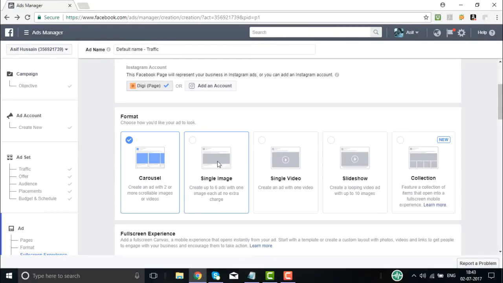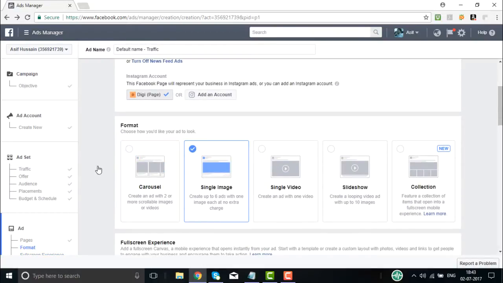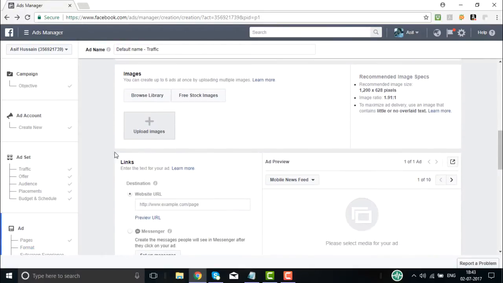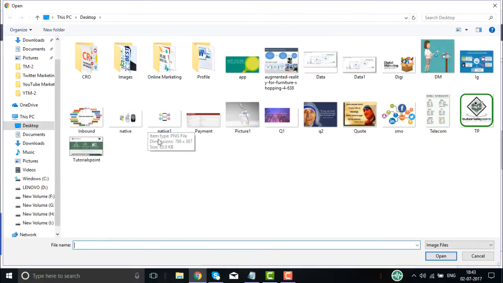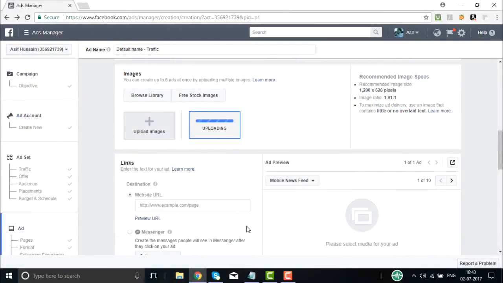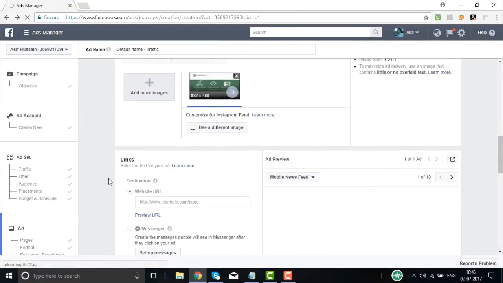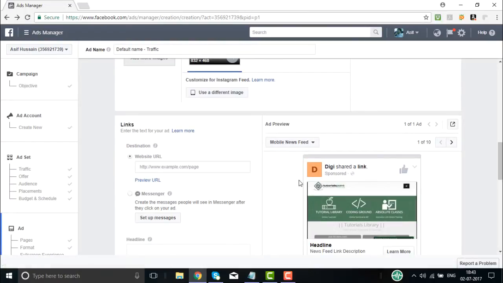Let us say for example I click on single image, that I have clicked on this one. Then I have to choose what is the image that I am going to put up for my ad. Now let us say I choose here Tutorials Point as my image. I click on this one. The image will be uploaded to the ad manager. Now the image is being uploaded. The image will appear here. The image has appeared here.